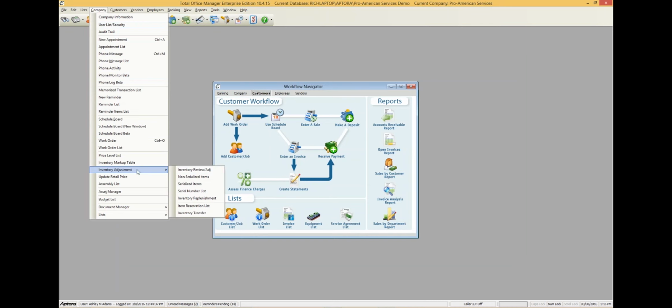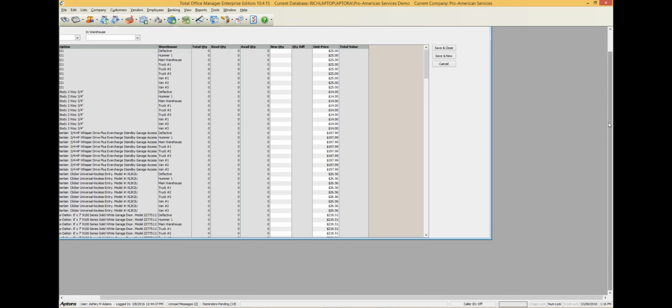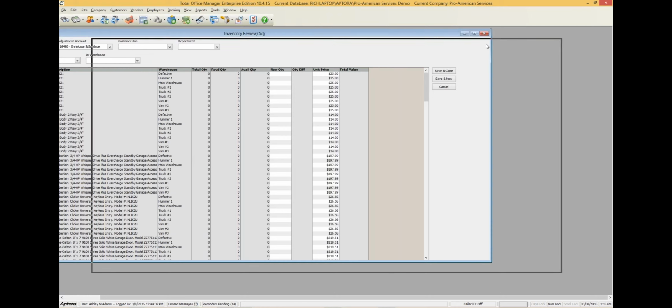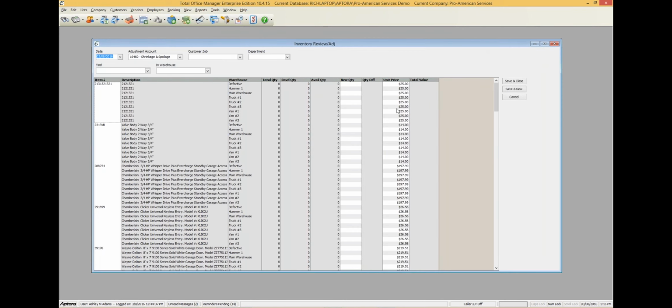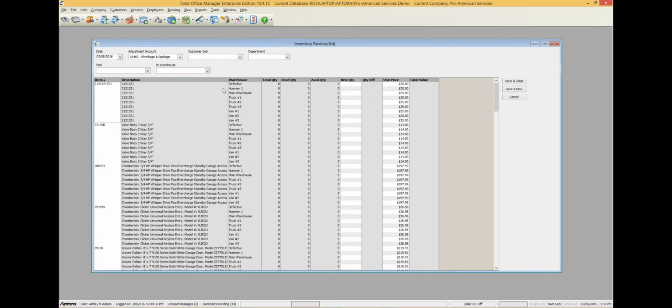So we'll come over to our inventory adjustment form. There's different ways that we can do this. You'll see some of the different forms that we have available. I'm going to open the top form for inventory review and adjust. All right, so here's our inventory review and adjustment form, and we can select our appropriate accounts up here, and you'll notice that we can select a customer. So if we were to select a customer and move inventory here, we would be affecting job costing.